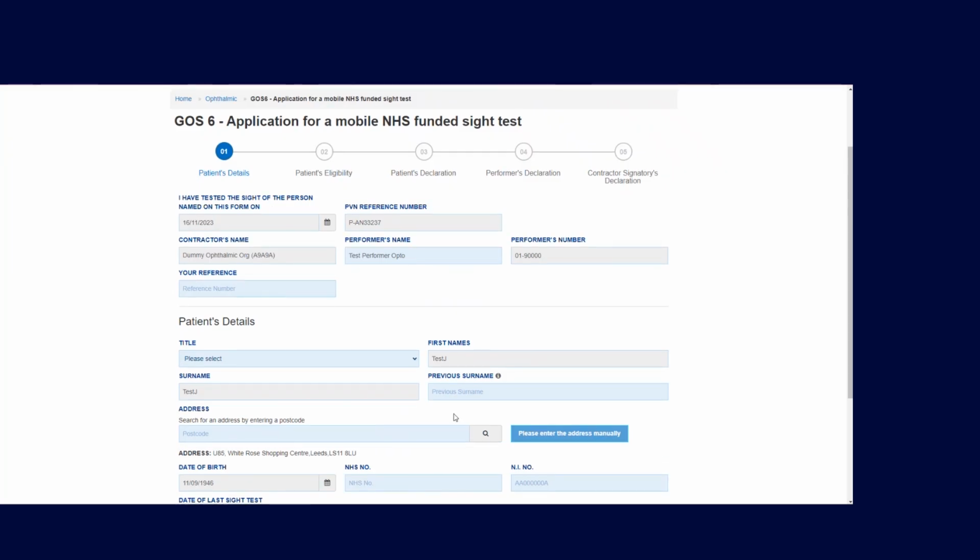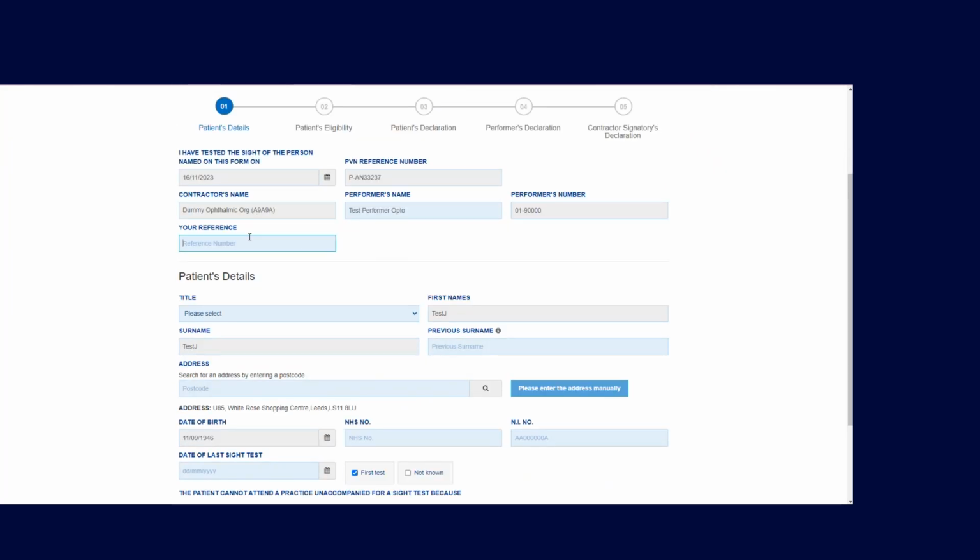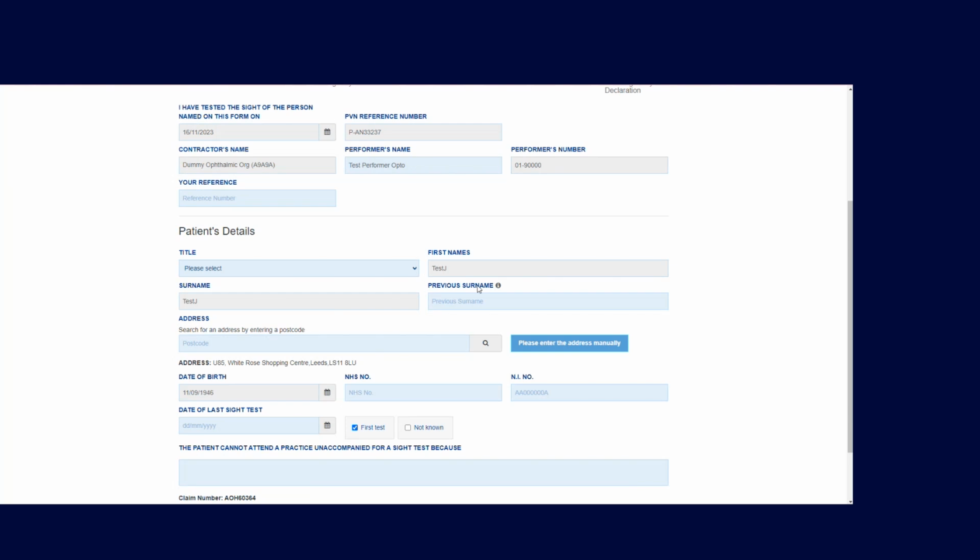The blue bits are where you can fill in, but these are optional. This is why it's important your PVN is correct, because when you move from your PVN to your GOS6, your names are automatically populated and they're grayed out. You cannot change them. It's essential that the names, date of birth, and that information are correct, because the details you provided on the PVN before the visit are what the system is making the decision on, that you can do that visit.